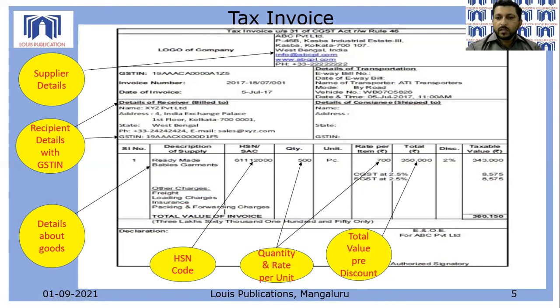Then what you see next are the two amounts recorded as CGST 2.5% and SGST 2.5%. That is actually the GST amount. And if you see, the supplier is from West Bengal, and the recipient is also from West Bengal. So it's an intra-state supply. It's a 5% second schedule item, the item specified over here. That's why the GST amount will be segregated into CGST and SGST at 2.5% each.